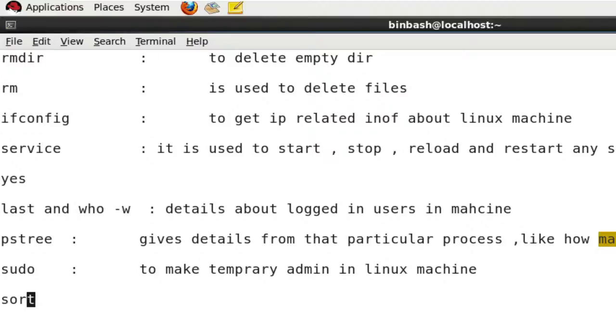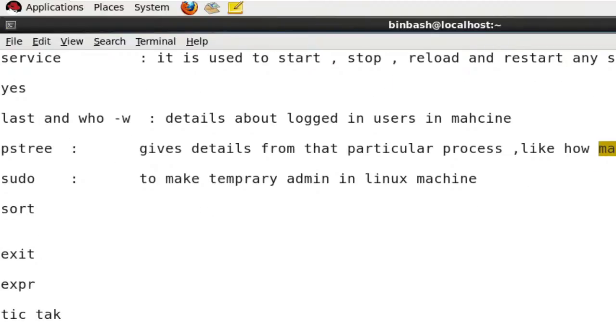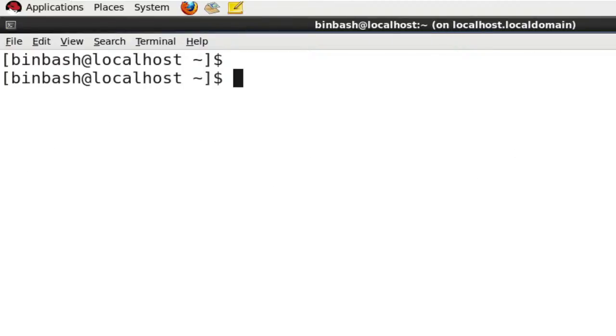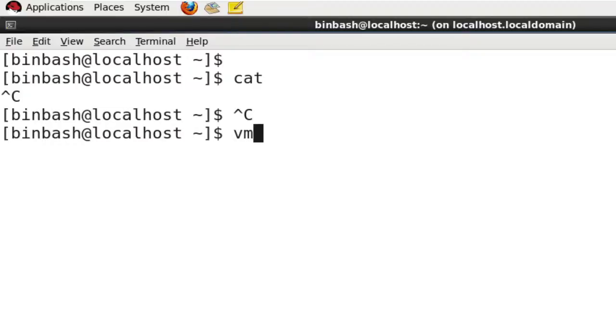Okay, so touch unique. I will make a file names.txt.